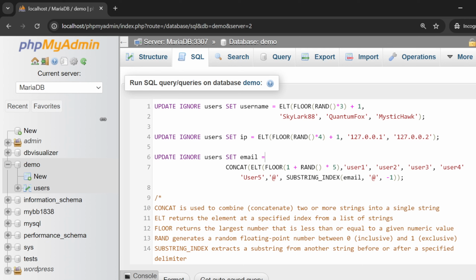So the way this update query works is we tell our database that we want to update data. We tell our database to ignore any errors that might arise. We say that we want to update the users table, the email column inside of that table. Then we say to our database that we want to combine 2 or more strings into a single string. Then return an element at a specified index from a list of strings. So return one element from 5 strings.